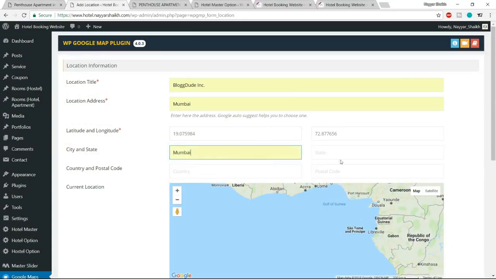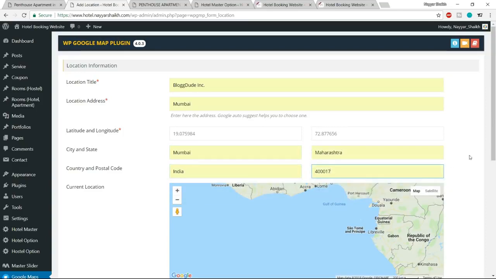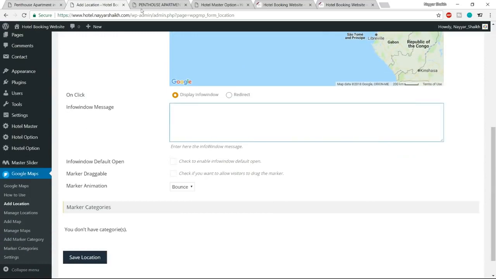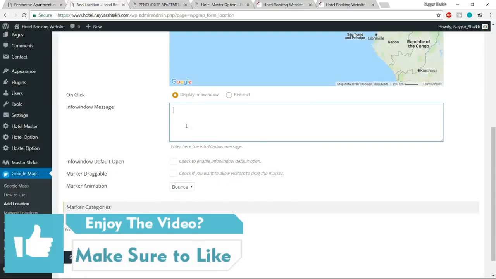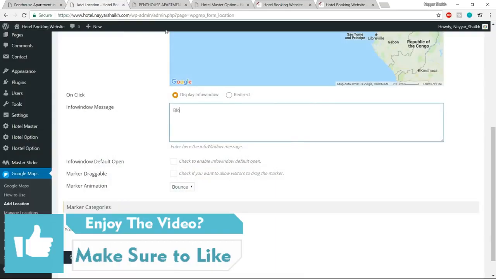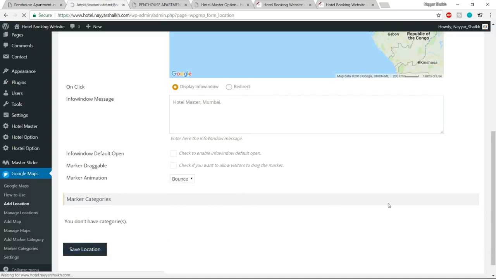Now put in the city, the state, and your postal code. I have already done that, that's why it is saved. Chrome saves some data, so that's why I was able to do that. Now the info window is where you put what you want to see over here. For example, here it says Block Dude Incorporation Mumbai 1. Whatever you put over here, whenever someone clicks on this marker, this is what it will show. So let us put something else, Hotel Master, Mumbai. Now after doing all these things, just click on Save Locations.